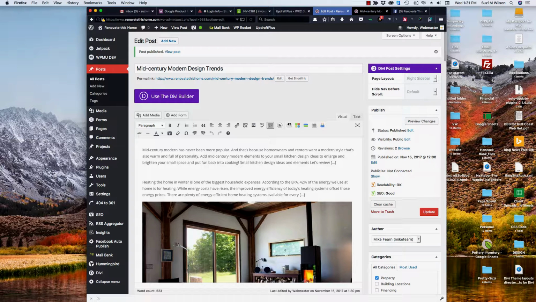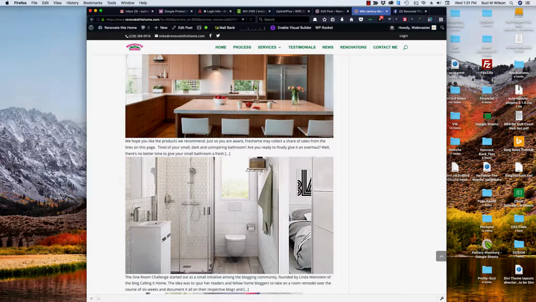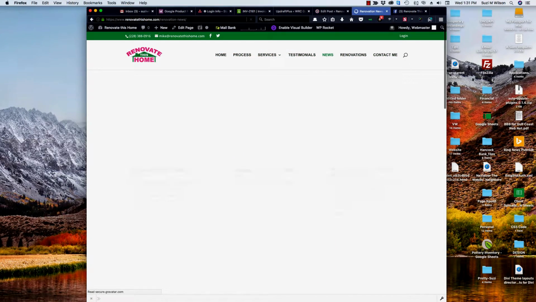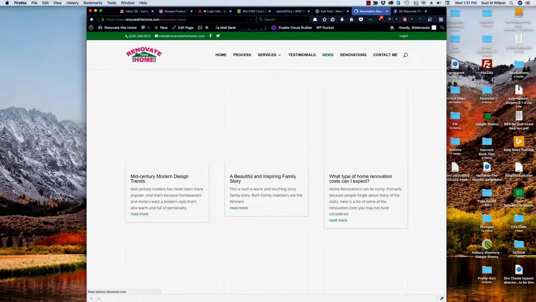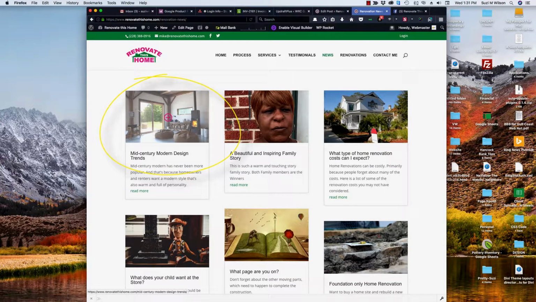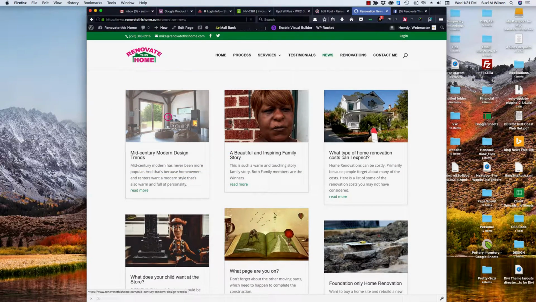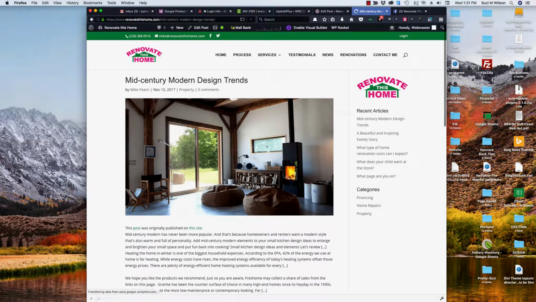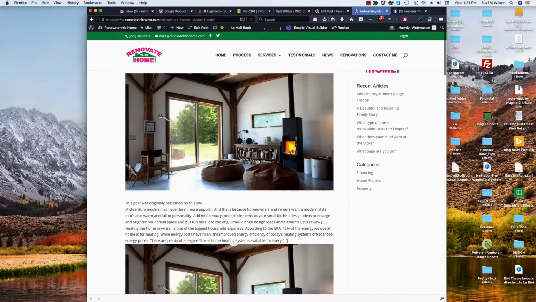So right now I'm going to go back to the live site, and I'm going to go to our news and see how it looks on our news feed right now. So here is our article, Mid-Century Modern Design Trends, right there. And we can click on it and see how it looks. It looks great.